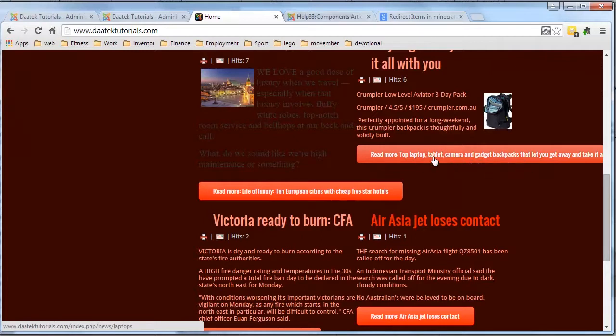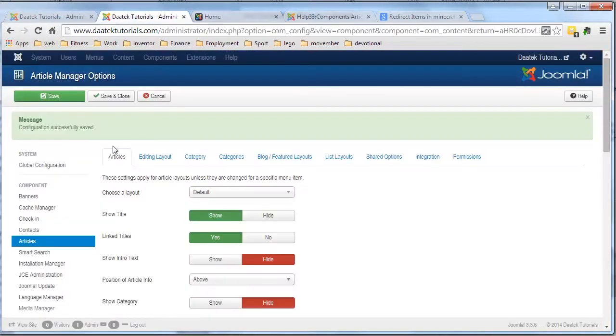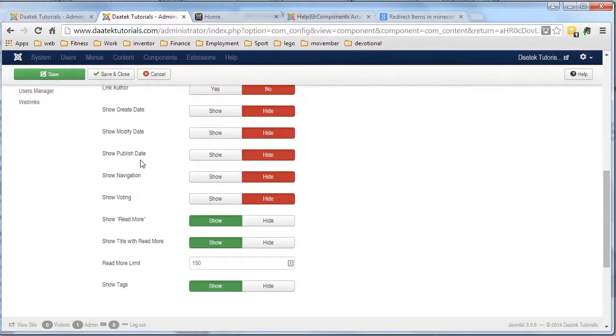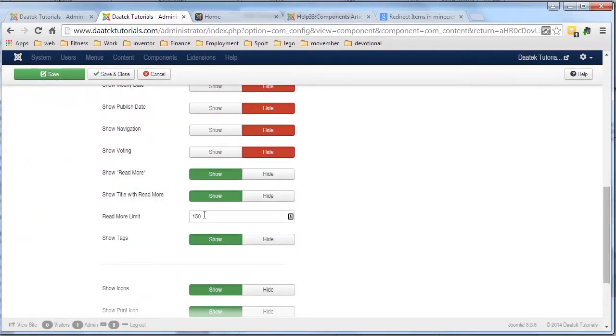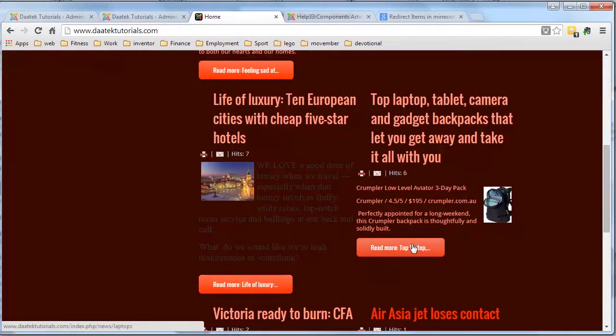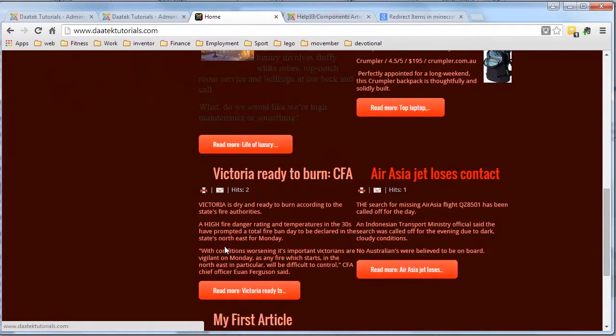Now if you want to still have your title in there, but it just doesn't seem to fit and you want to bring it down a little bit, that's what the read more limit is all about. The read more limit is the amount of characters from the title you put into the read more button. Now I've set it to 20. Notice how it gives you only 20 characters in the read more button, the first couple of words in the title. Doesn't look too bad.